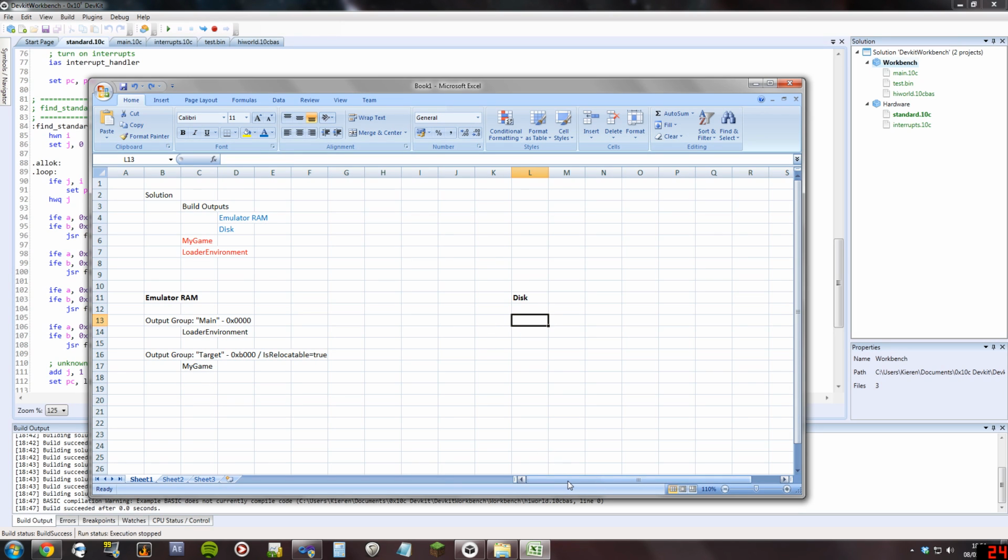So for disk, however, you might want to output files. You might want to output a boot sector. You could do something like this. Boot sector. Well, that would just be a definition like that. Output group, boot sector. And then you'd put something like, let's see, well, of course we don't know how that's loaded into memory. Let's say the same thing.